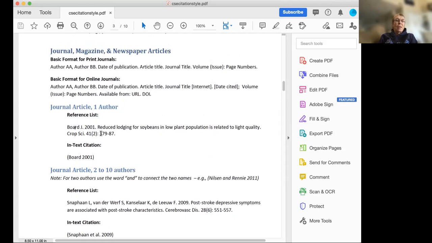So we've got article title, reduce lodging for soybeans in, and so on. Okay, notice the title only has the first letter capitalized. The rest of the title is not capitalized unless it contains a proper noun. If this was reduced lodging in Alaska, then Alaska, of course, would be capitalized. But there's no other proper names, it's just all lowercase, stop.